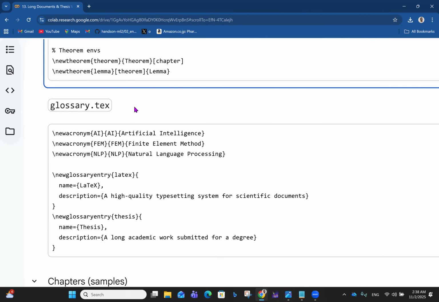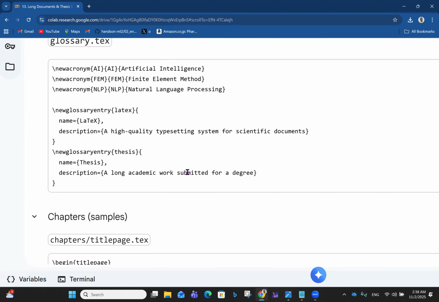And then we have the glossary. Okay, the glossary, you make the glossary.tex separately. And this is what you have: new acronym AI, artificial intelligence, FEM, finite element method, NLP, natural language processing, and so on and so forth. So you just define all of that. A high quality typesetting system for scientific documents, that's like LaTeX. And then for thesis, a long academic work submitted for a degree. So that's where you're explaining stuff.